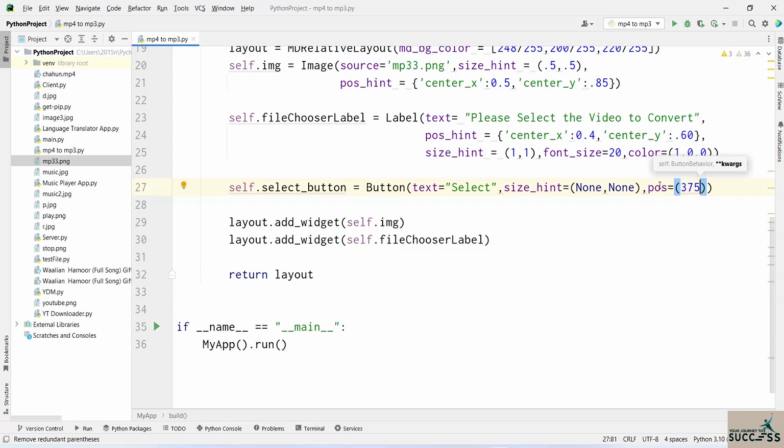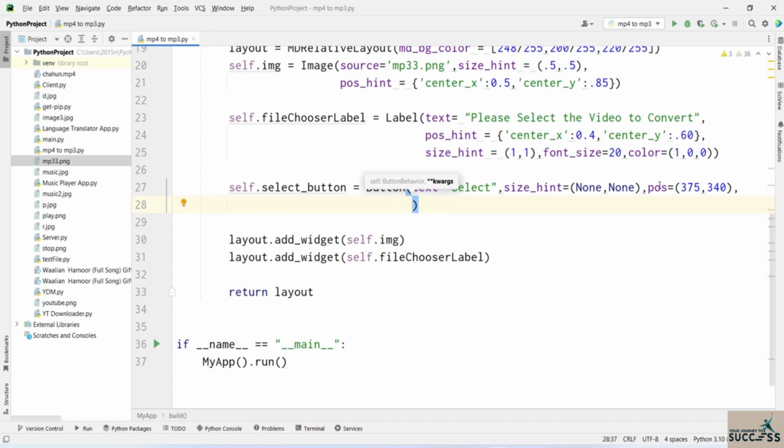So size here is going to be None, None, and then the position of it is going to be 375 along the x-axis and 340 along the y-axis. Okay, so that's the position. Next, we're going to be setting the height. So height is going to be 40 pixels. And yeah, I think these attributes are enough.